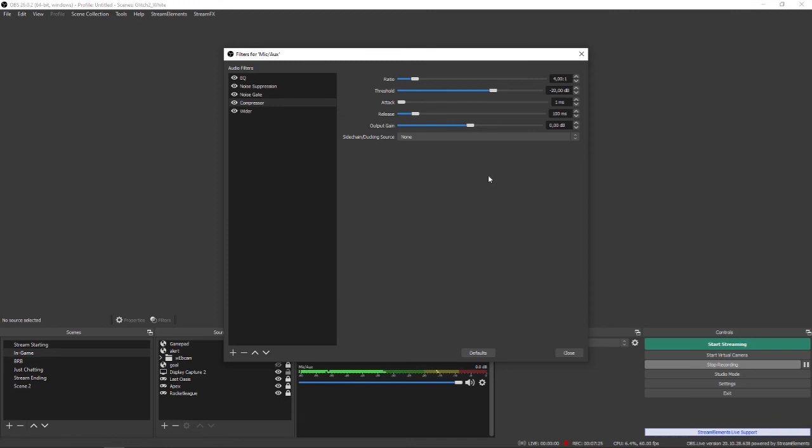To give you guys an example, this is what it sounds like when I'm just whispering into the microphone, same distance away as what I was speaking when I was normally speaking. And this is what it sounds like when I'm speaking very loudly into the microphone. So that's basically an example of how the compressor works.